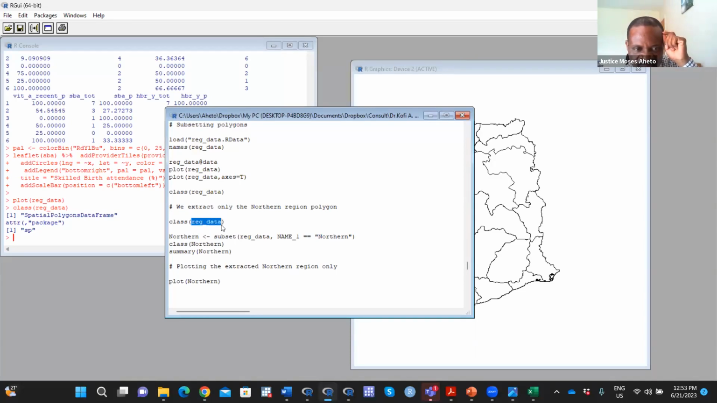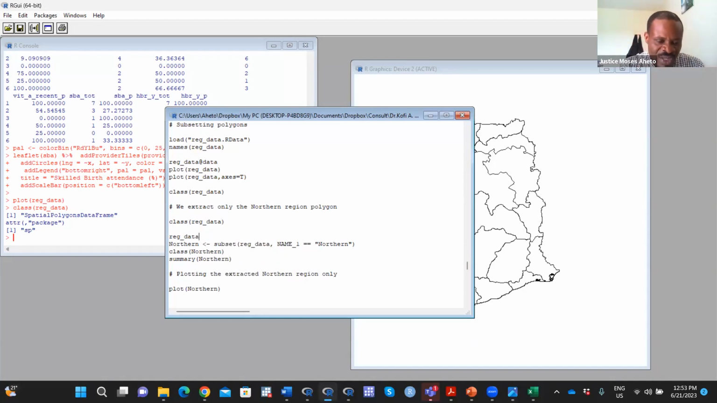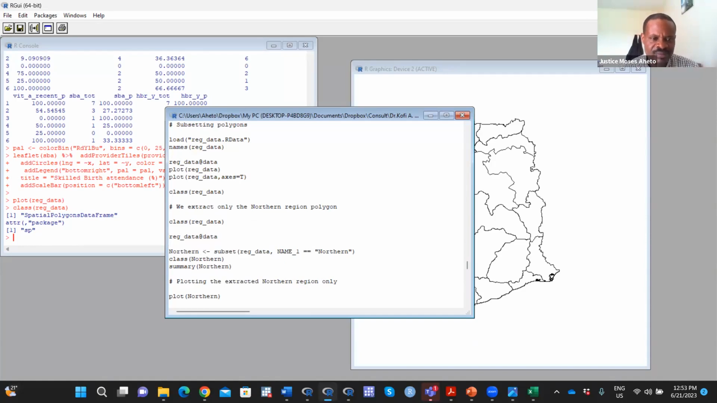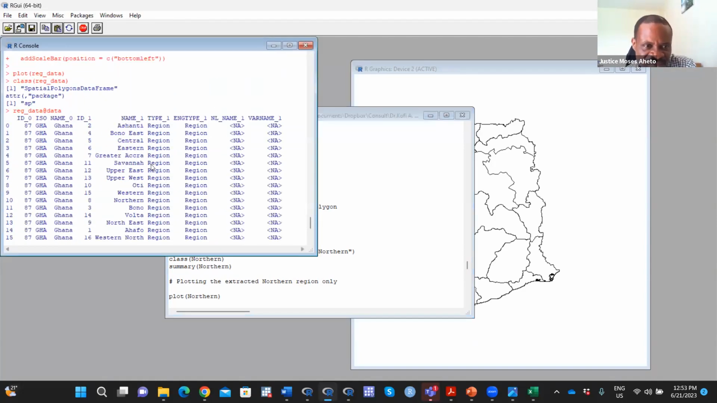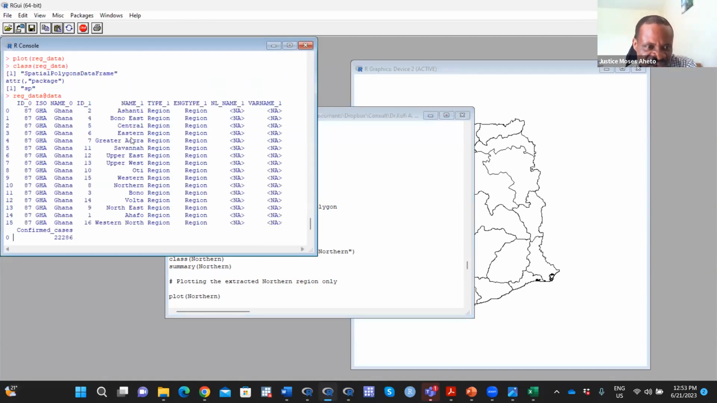If you want to be sure, I can call this again, just for you to know how the regions were named. So you can call this one and do at data. Then you go under the regions. We say we want northern region. So this is captured. See, and then name one.